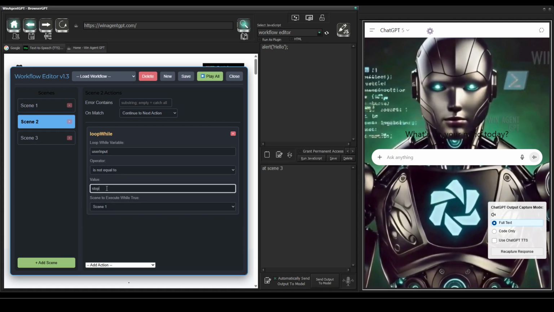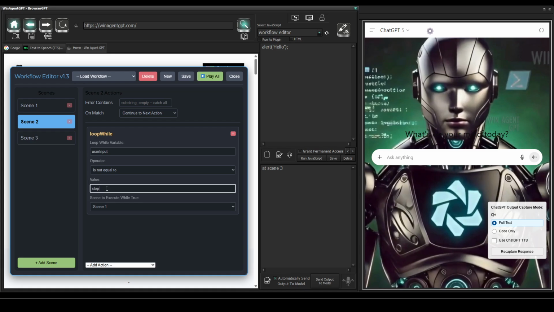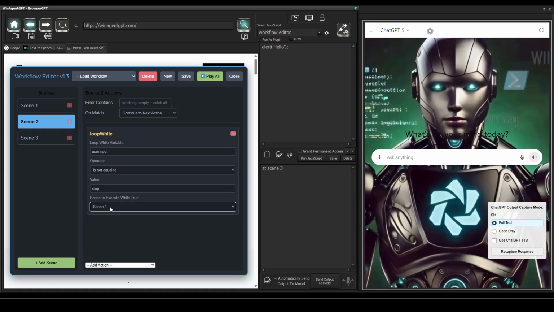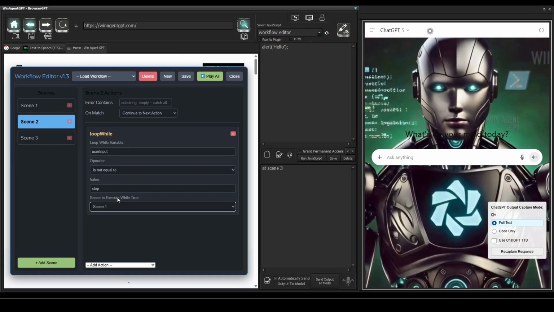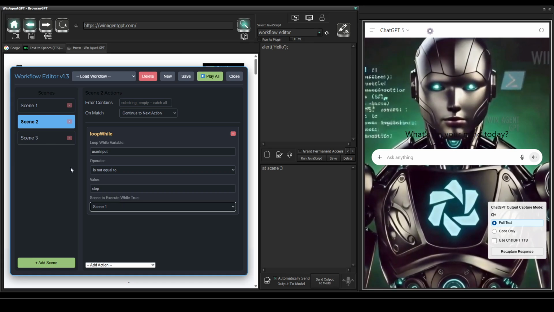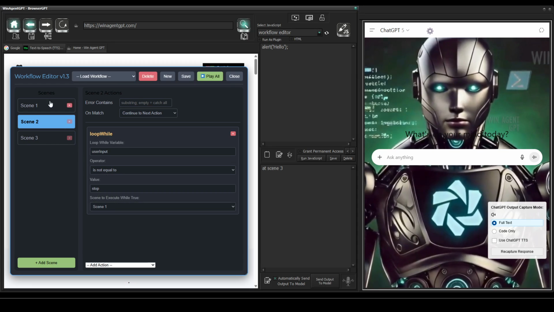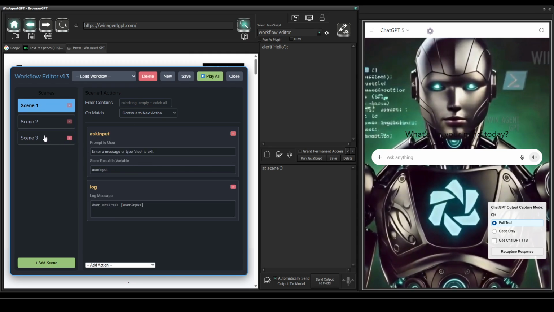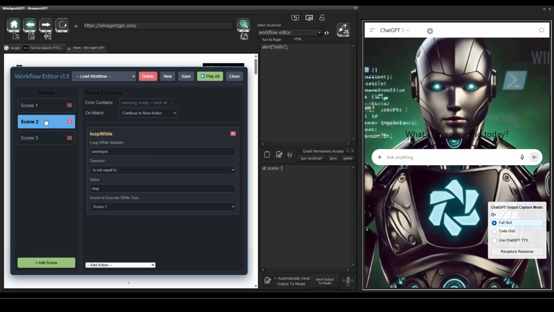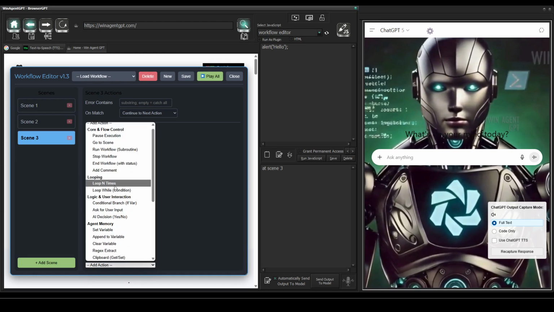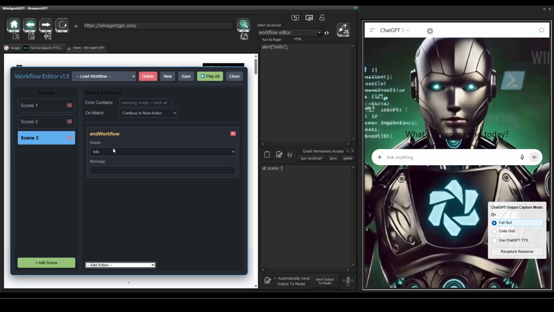Okay, the next option is value. In here, we'll put stop. And the last option sets the scene we want to jump to if this condition is true. We're going to set that to scene 1. Okay, so if whatever gets typed in the input box isn't stop, we're going back to scene 1 to show the input box again. If it is stop, we break out of the loop. Okay, finally for scene 3, let's just add an end workflow with a success status.